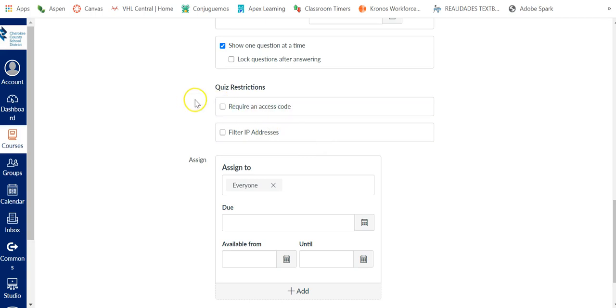I don't need to require an access code. I do require an access code for a quiz so that students can't access it until I give them access, and they have to have the code. But for this, since they've got multiple attempts on it, I'm not going to bother. We're going to assign it to everyone.